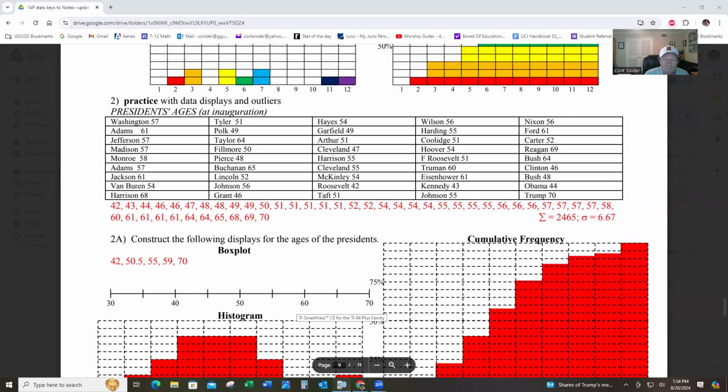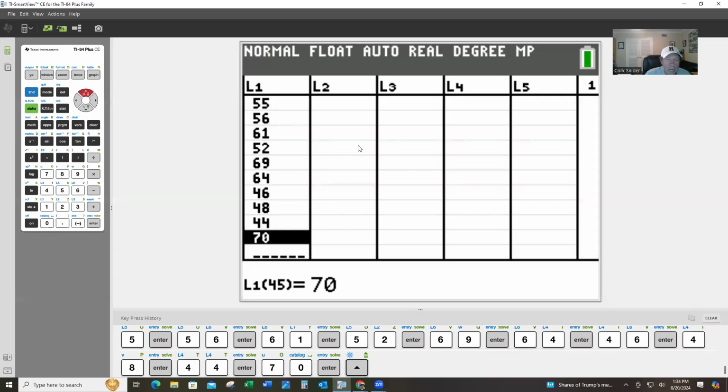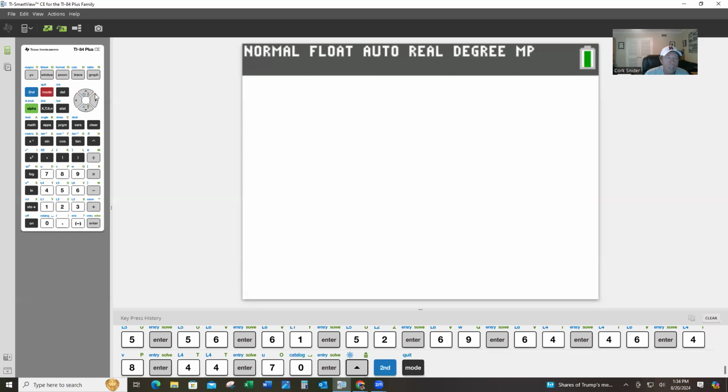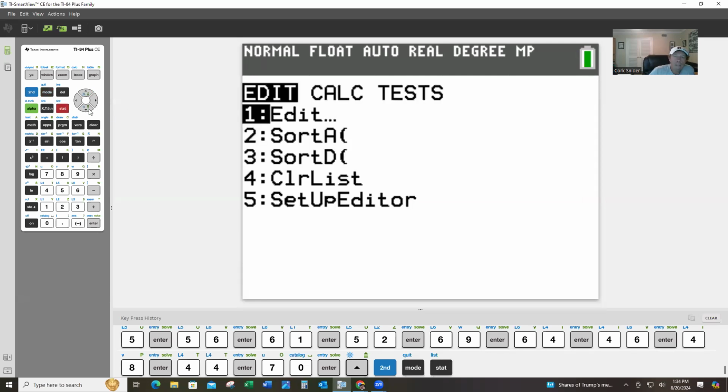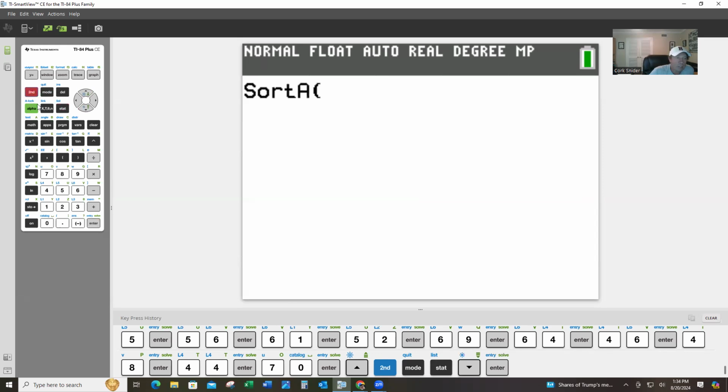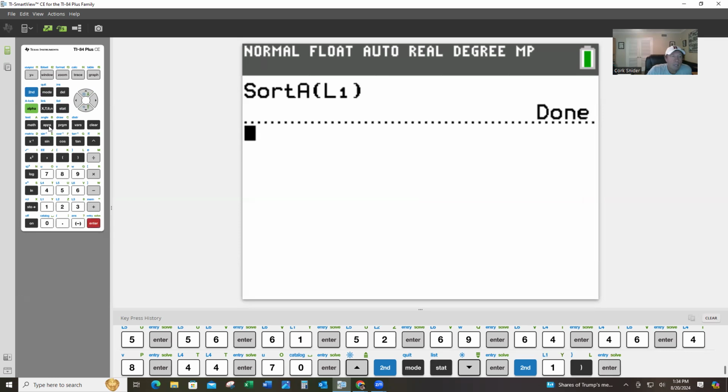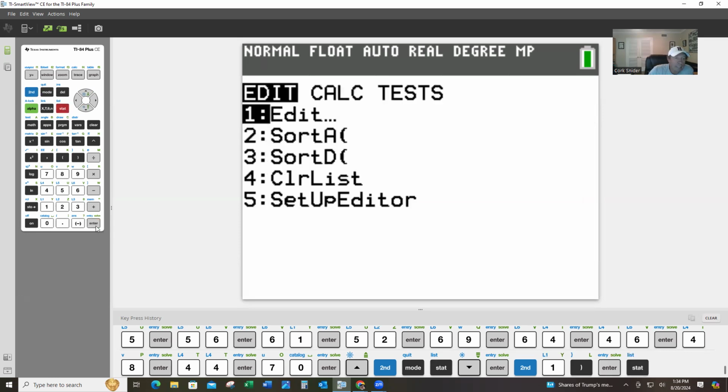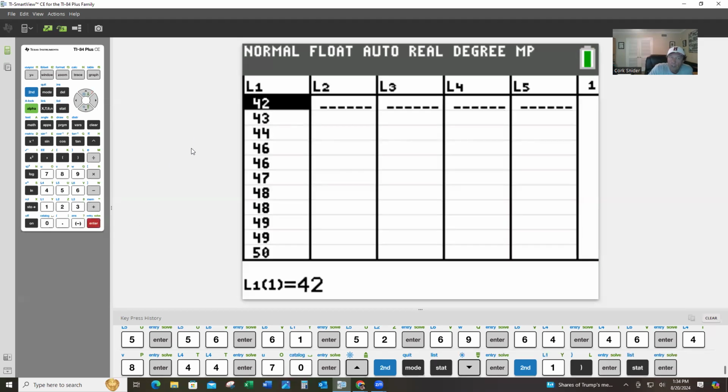Okay, so here is the name. Here's the ages of the presidents right there. You don't have to sort them, but just to remind you how to sort, just in case you wanted to: I'm going to go to the home screen, then Stat, then sort A, which is ascending, and then sort L1. Okay, there we go, that's done. This isn't necessary for this, but I did want to show you that skill.